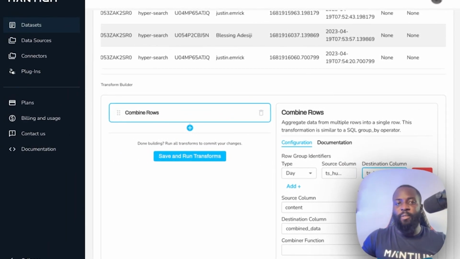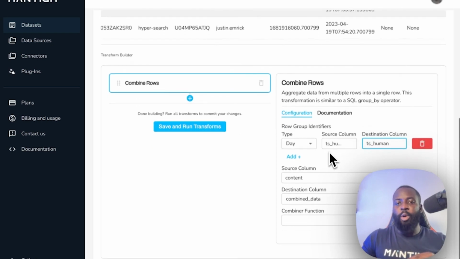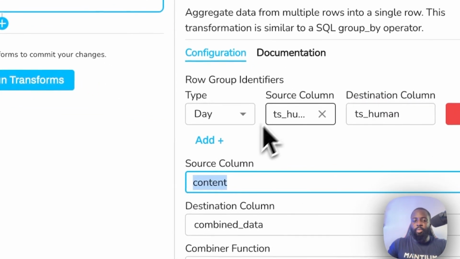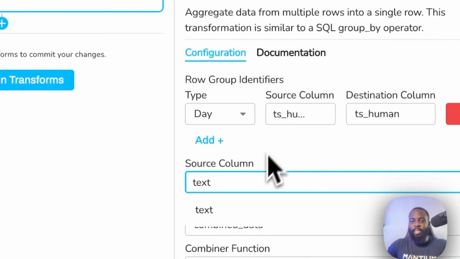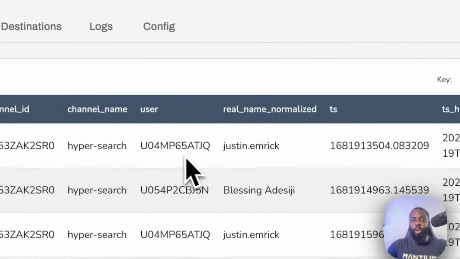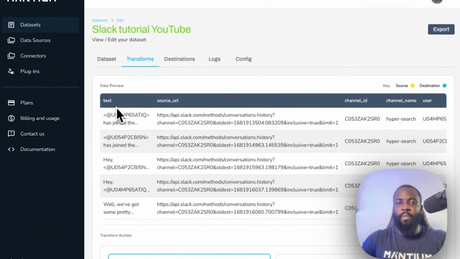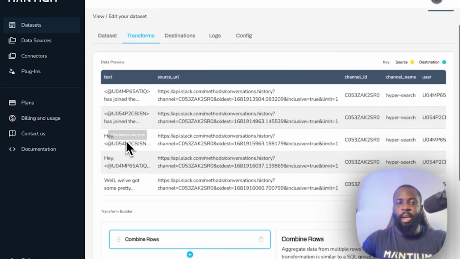So you have all the information for a particular day on one row, for another day on the other row. So we're going to change the source column to text. The reason why we're changing the source column to text is that this is the column where we have our text information. We have the conversation here in this column, and if you navigate, you see right here we have different conversations on the Slack channel.